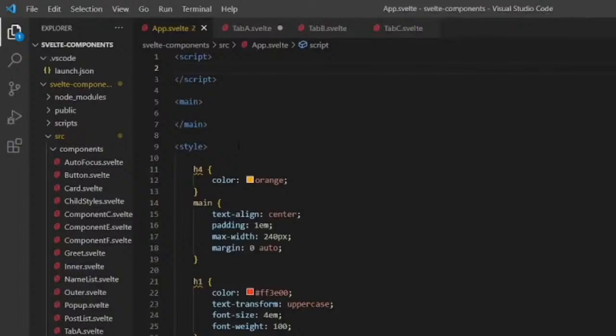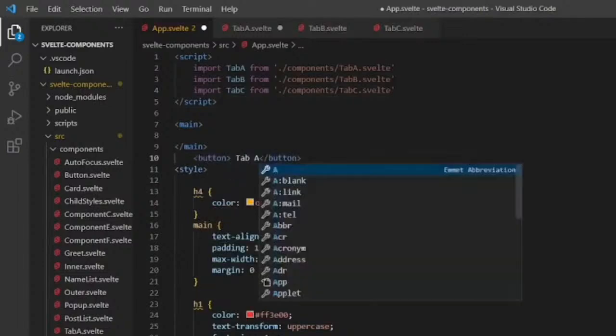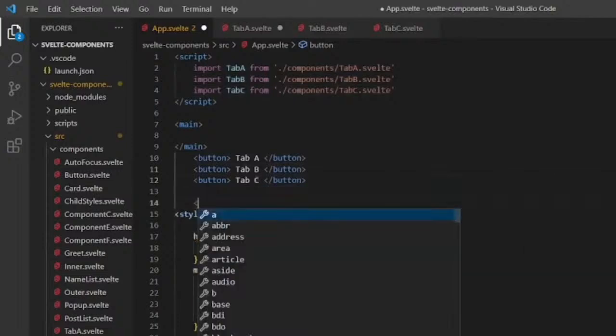Let's import all the 3 components, tab A, tab B and tab C from their corresponding files. Next, let's add the app component markup for the tab buttons. Let's add 3 buttons, tab A, tab B and tab C. Next, let's invoke the 3 components.